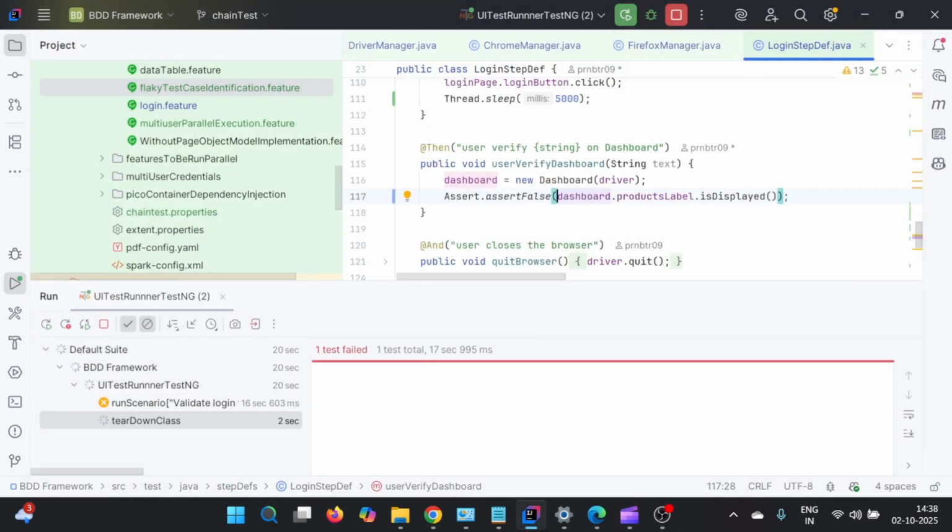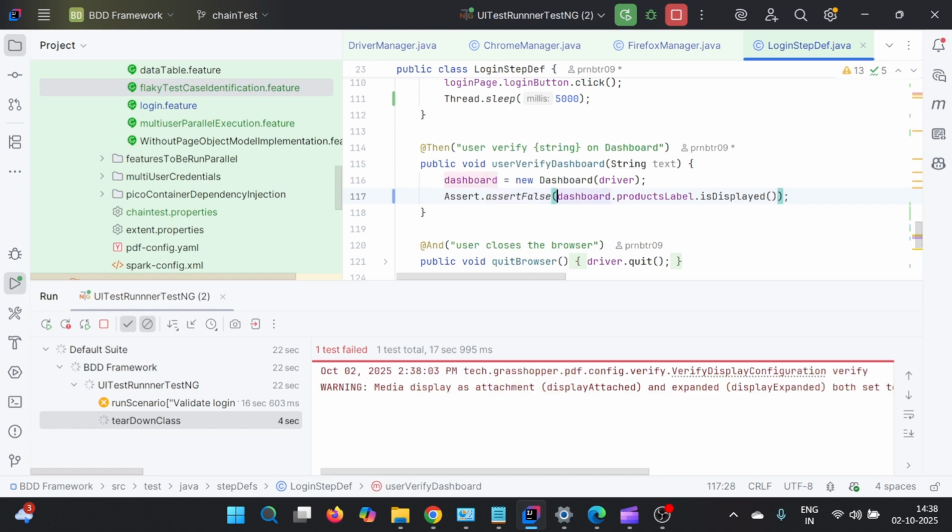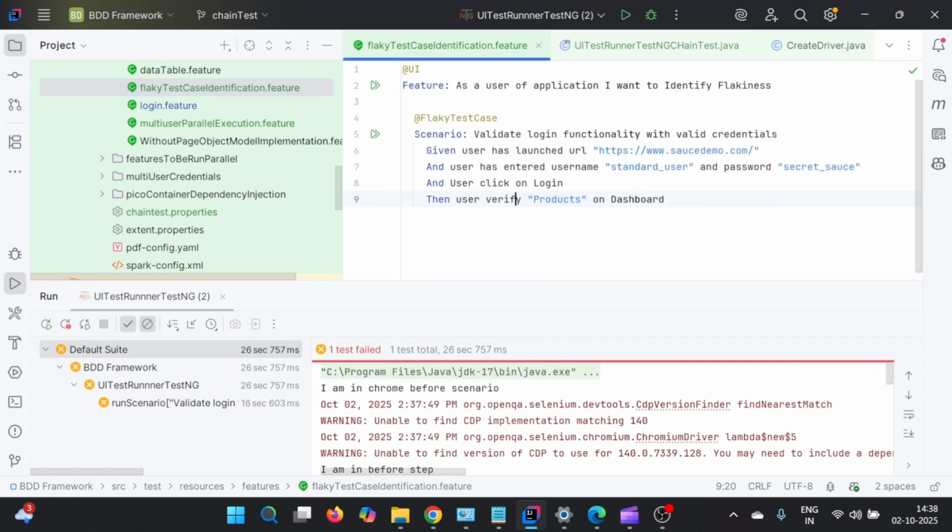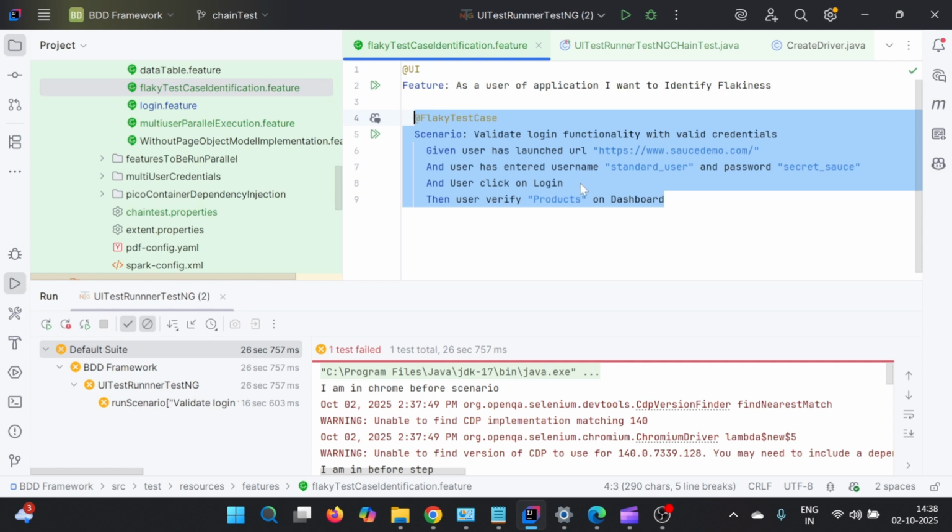So you see, it got failed, right? Let me revert it. Okay. Now, how can we identify when this particular test case will pass and when it will fail? For that purpose, one way is we will have to rerun these test cases.